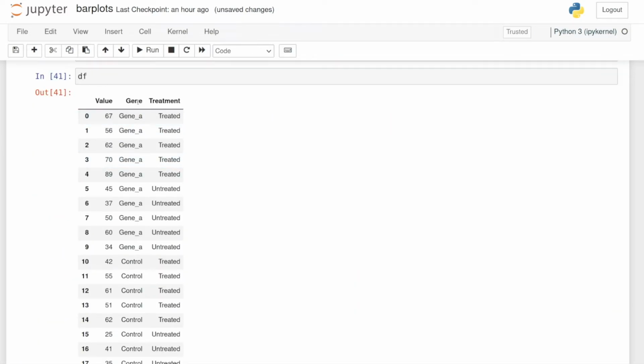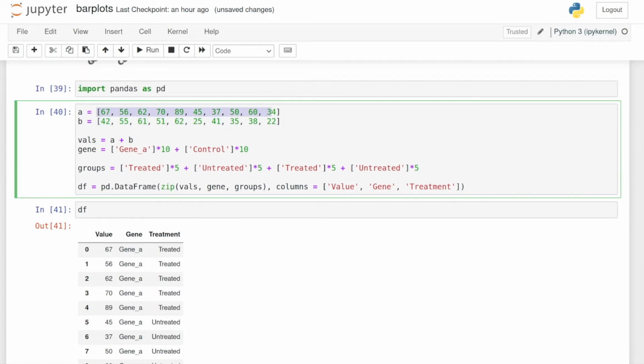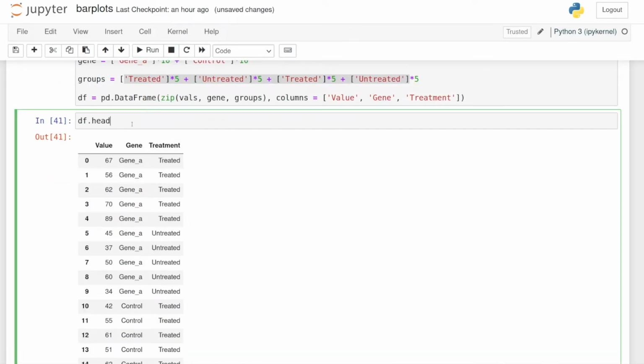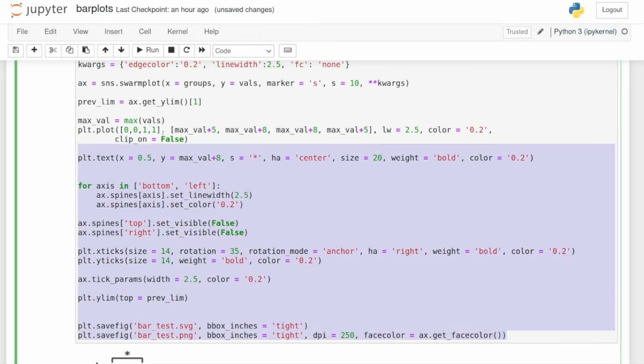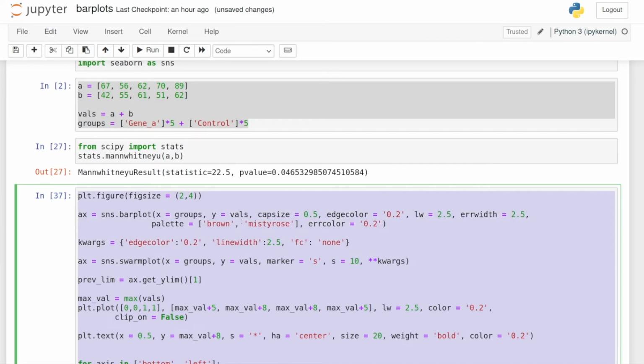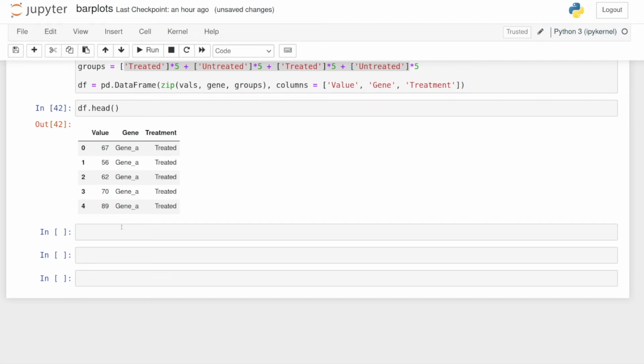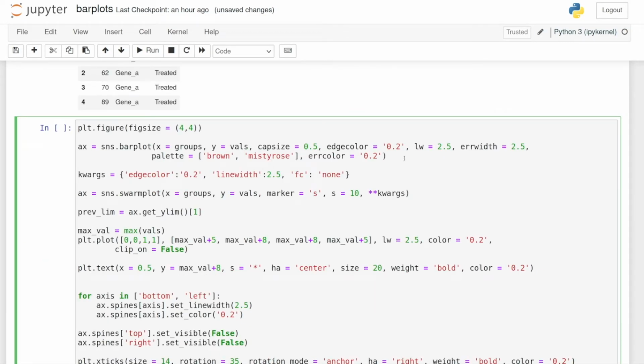Okay, so for this I just made 10 values in group A and group B, called them gene A and control, and then I have 2 different treatment groups as well. I'm just going to reuse a lot of this. This is one of the most important distinctions, is we need to add a hue, and that's going to be treatment.